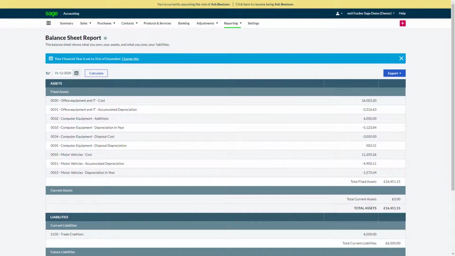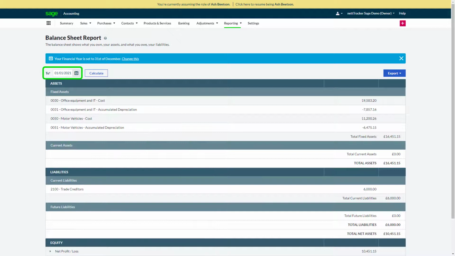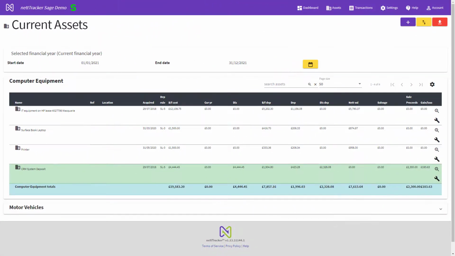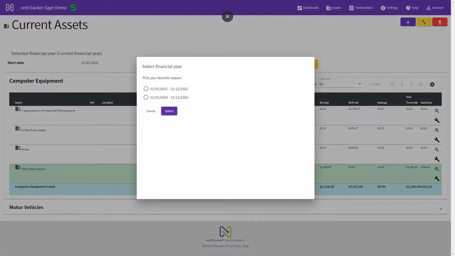If I look at my balance sheet at the end of my financial year back in Sage, we can see we've got all of the fixed asset accounts that show the movements as well as the accumulated balances. If we take a look at the balance sheet at the first day of the new financial year, we can see it just shows the accumulated balances because nettTracker has moved all the movements from the prior year into the accounts that only hold the accumulated totals. We can download our fixed asset register at any time, and we can also choose to look at prior years.